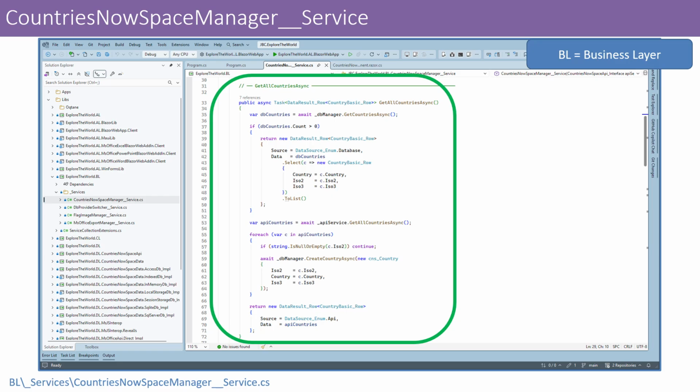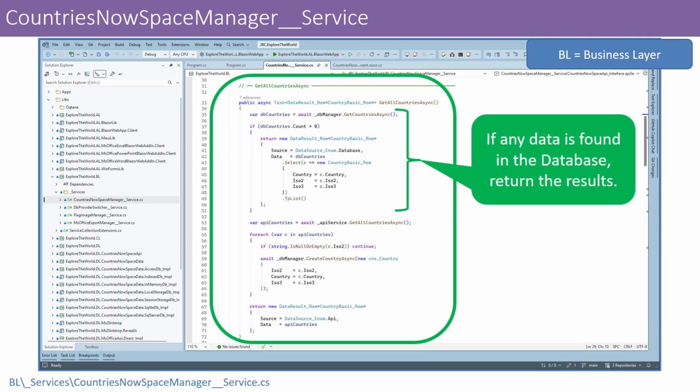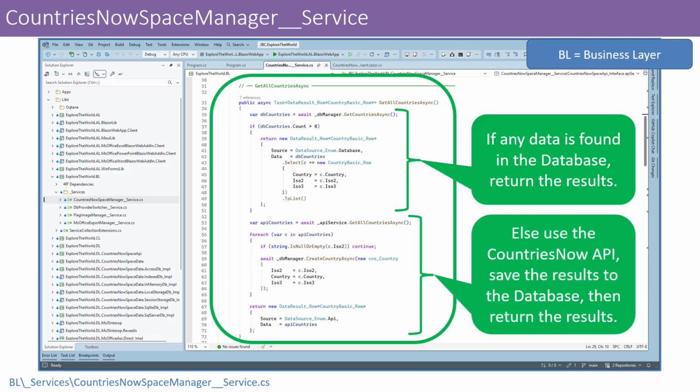Now within the business layer, the business logic of making the determination, should I get the data from the database or from the API? Well, that's handled in the business layer. There's some logic here that needs to be handled. So what it does is that it checks to see, is there any data in the database? If so, return it. It doesn't have to go to the API. But if it doesn't find any data, it will go to the API, and for that data it pulls back from the API, it'll put it in the database right away and then return those results. So we have some logic here that's handled in this business layer.